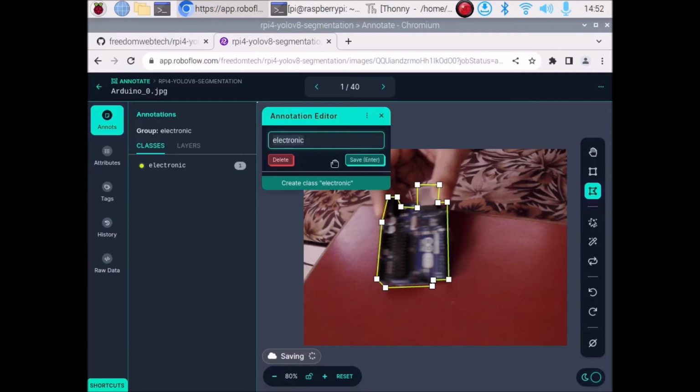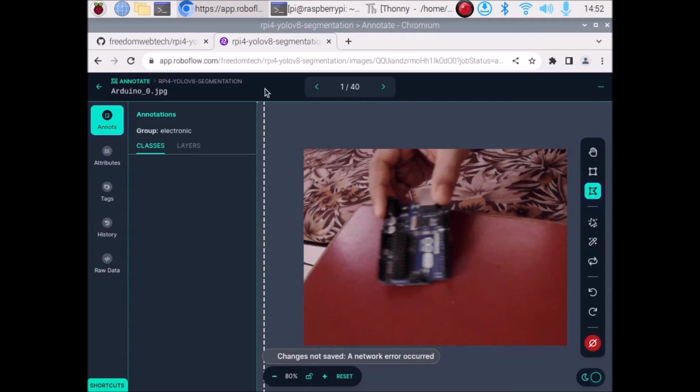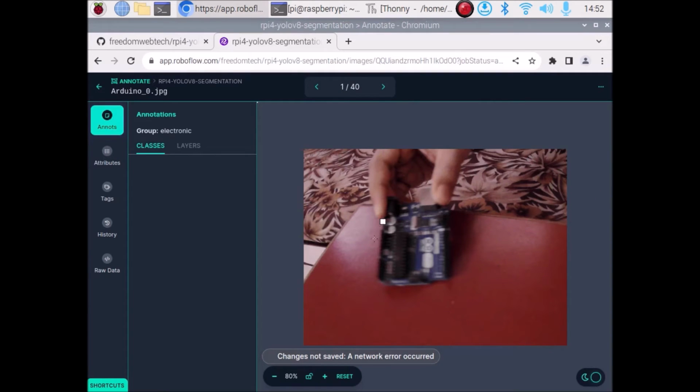Now we can mention the class. This is our Arduino Uno board, so we are going to simply mention the class. Just a minute, we are going to draw the polygon again. Just left click, then draw the polyline, then here also, then here also.